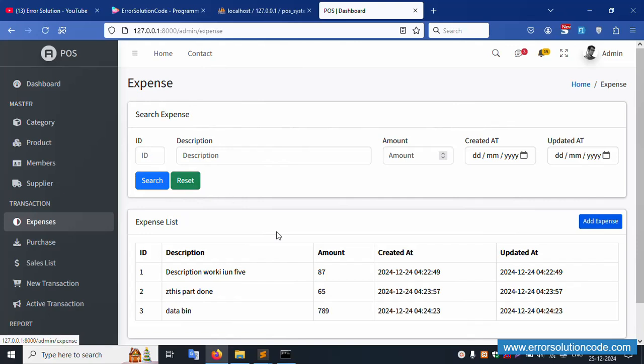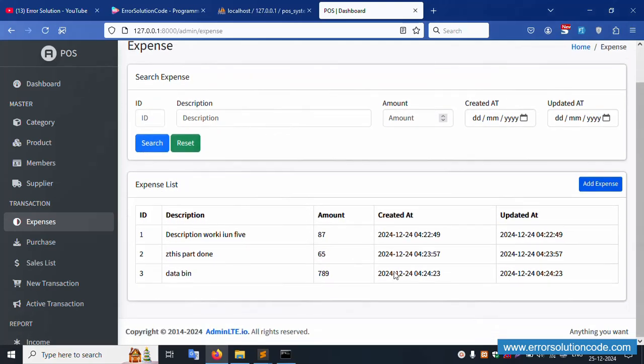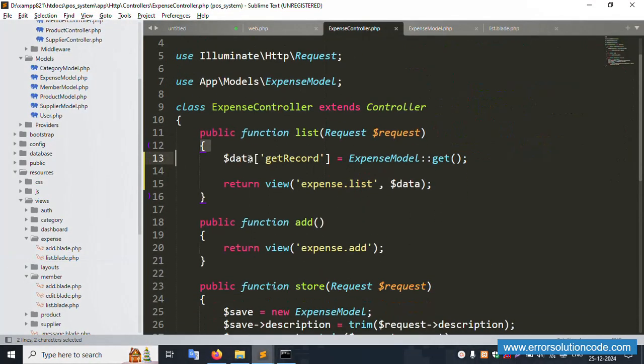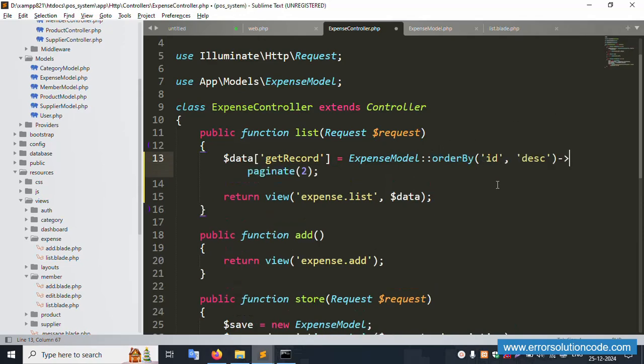Let's implement. The search box is implemented, and now pagination. First of all, let's implement pagination. Pagination is set up in a simple way, no extra work. Get the records in this pagination, and set order by id descending, otherwise ascending. The pagination is successfully set for these records.